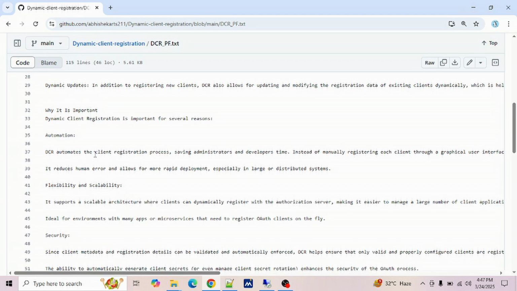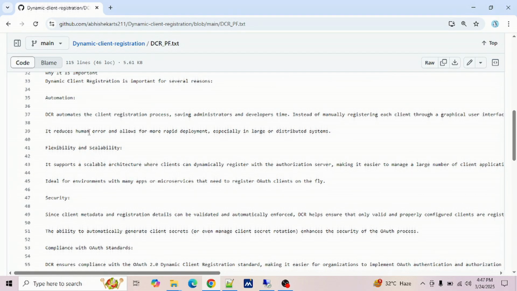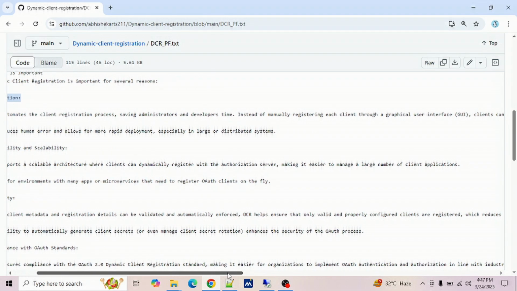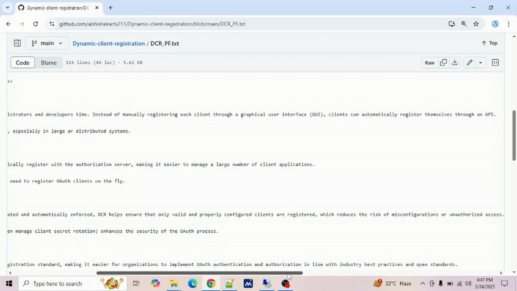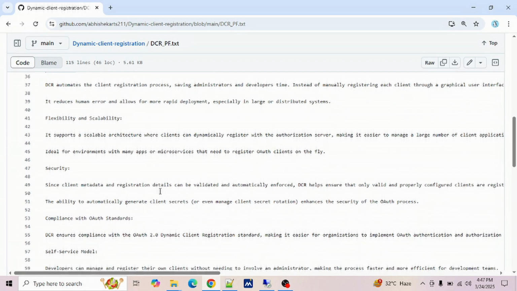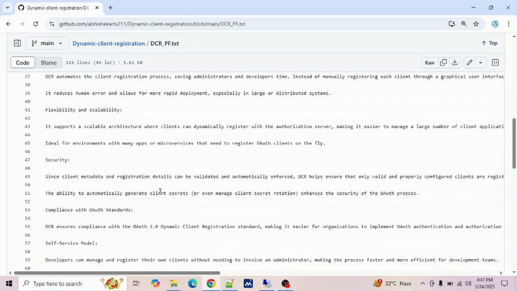Why is it important? For several reasons, right? One, what we understand is automation. It automates the client registration process, saving administrators and developers time. Instead of manually registering each client through a graphical GUI, clients can automatically register themselves through an API. It reduces human error and allows for more rapid development and deployment, especially in larger distributed systems.